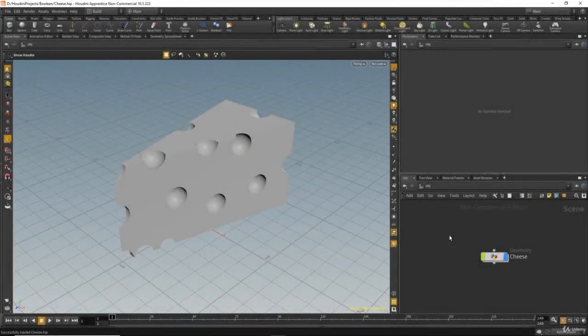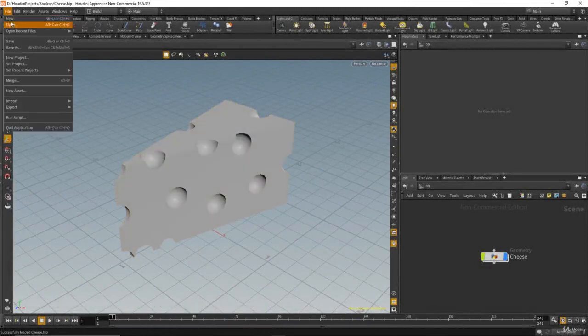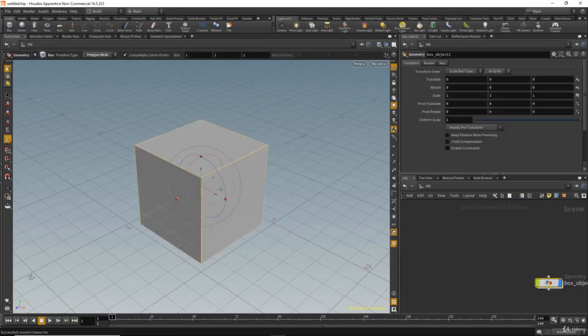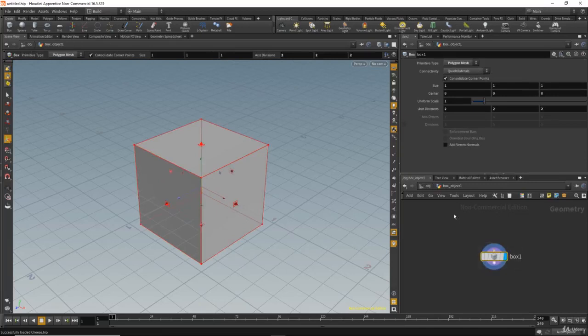In this lesson I will show you how to create this cheese using boolean. So I will open a new scene, and then I will go to the shelf and click on box, and hit enter on the keyboard. And now if I dive inside, make sure your primitive type is polygon mesh.